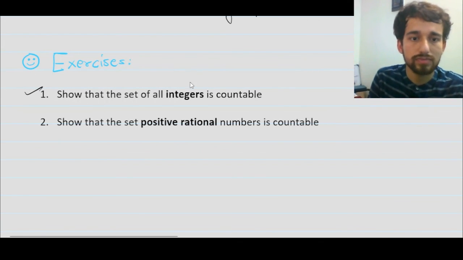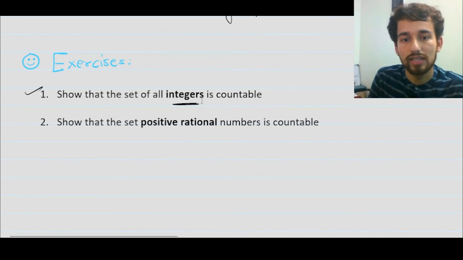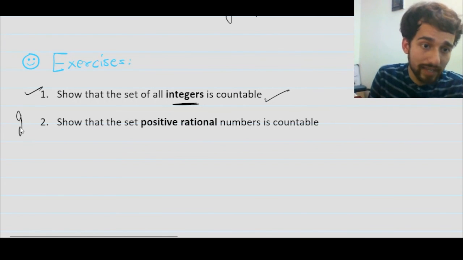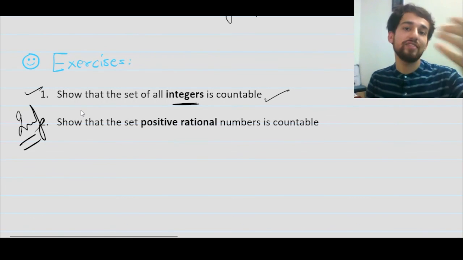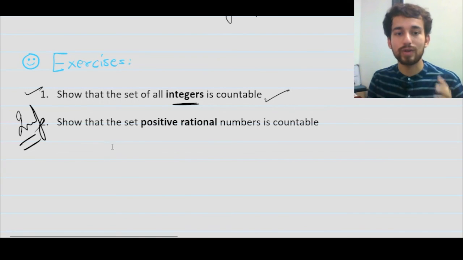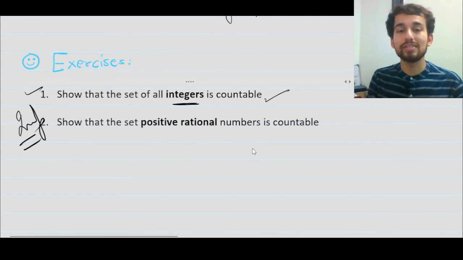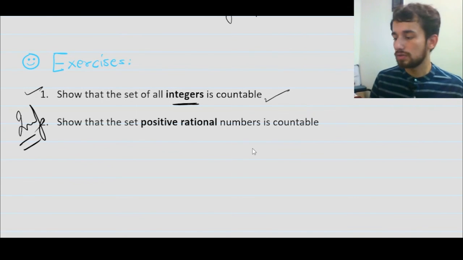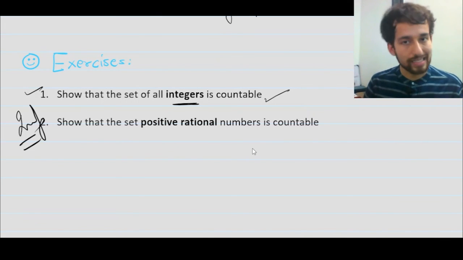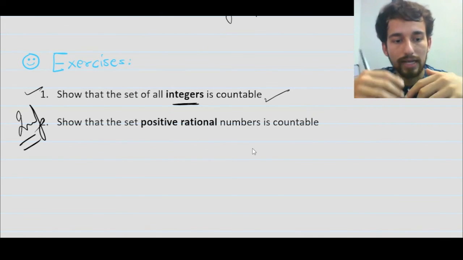Just before concluding the video, here are two very good exercises for you. The first exercise is to show that the set of all integers is a countable set, and this is very important. If you are able to do it, then you have cleared half the stage of this idea of countability and countable sets. The second exercise is to prove that the set of all positive rational numbers is countable. This idea will be very useful in the later exercises in the next and further lectures.